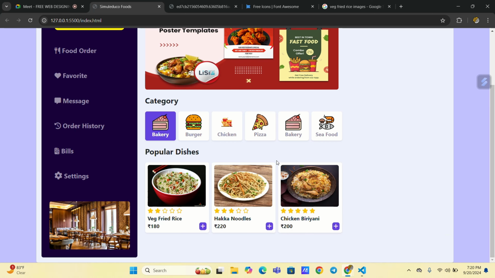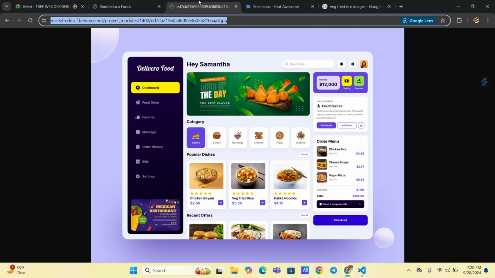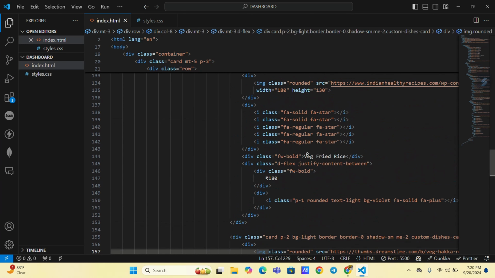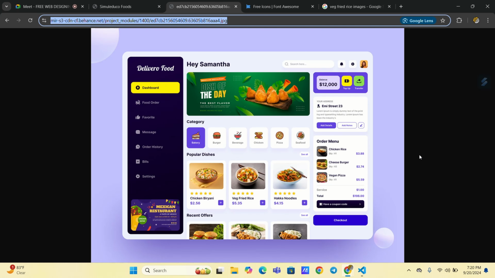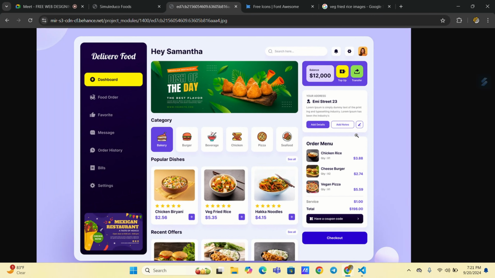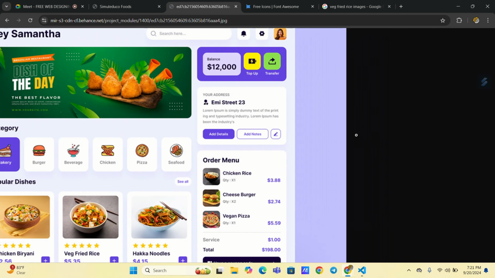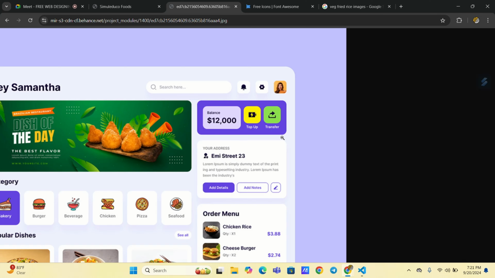Okay, this is how you do the cards. So this part is done. I told you, right, this recent offer is something you take care of. And the see all button you are seeing, right, this is very easy. So just take it as a task and do the see all button. Okay, and this part, now we'll start designing this part. So this is also a very easy thing, I'll tell you.